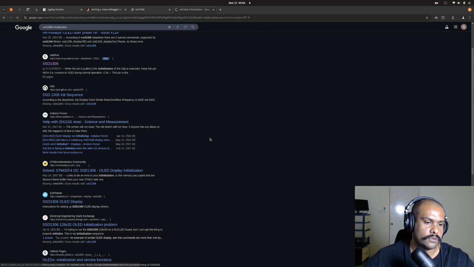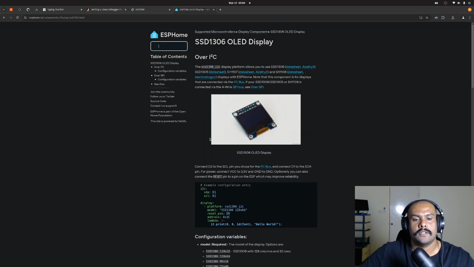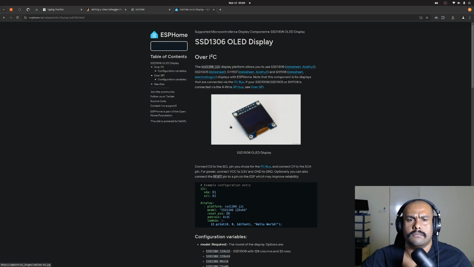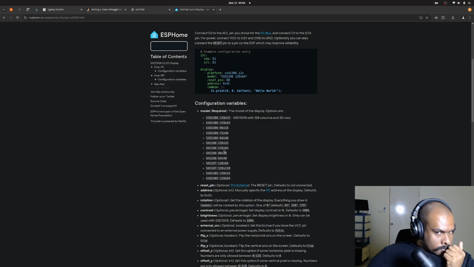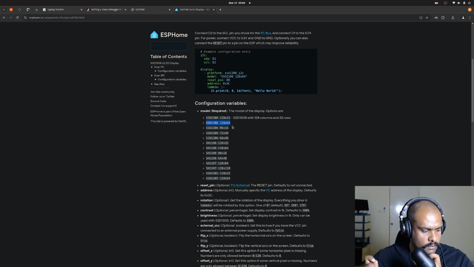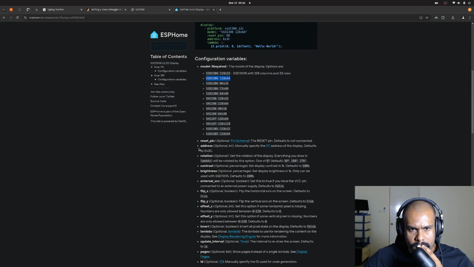Oh, this looks good. Instructions for setting up OLED display drivers. OLED display. Excuse me. And this is the one that I've got. It's a long one. Though it might be a bit smaller, but that's a problem for later. Reset pin.